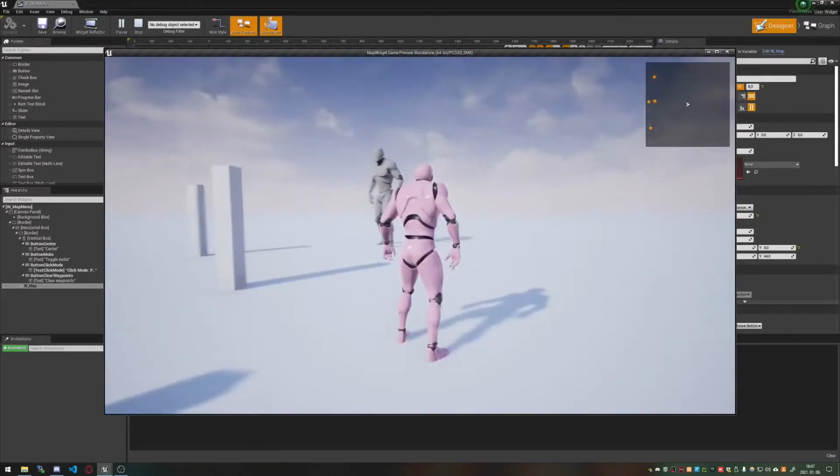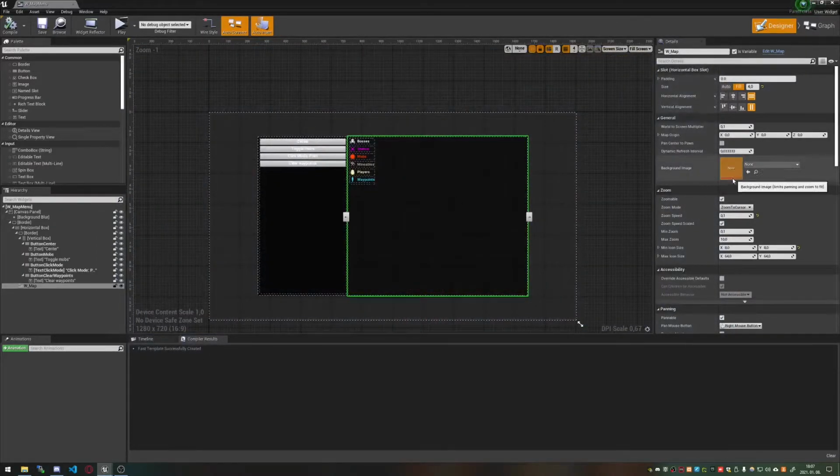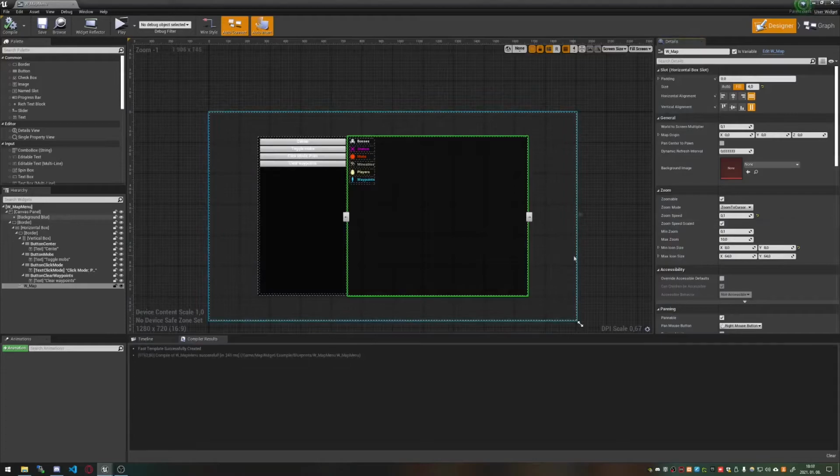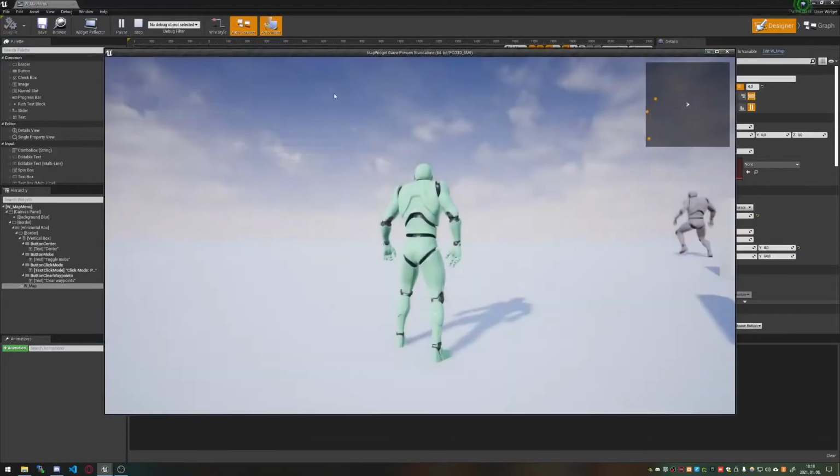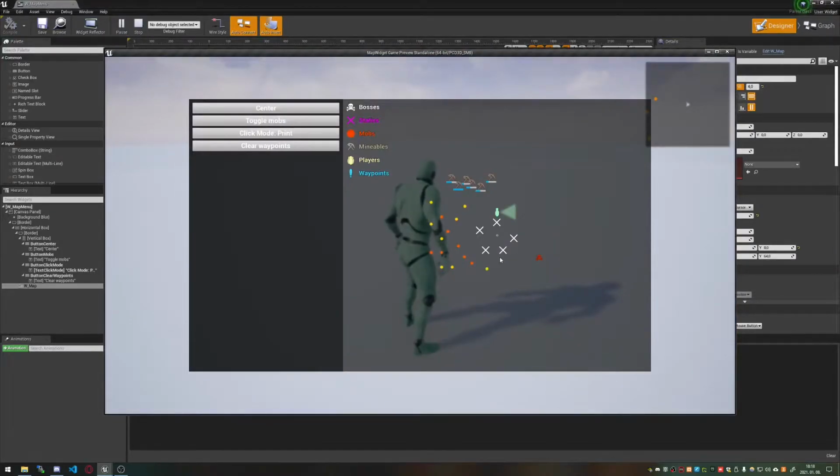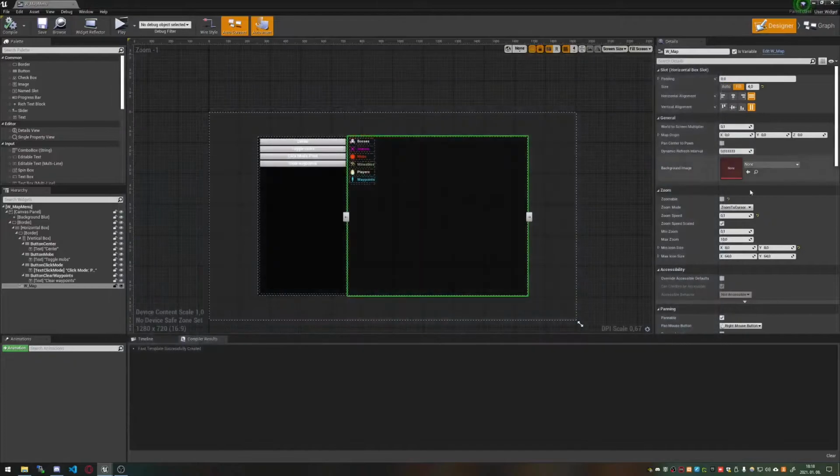This will be affected by a few other things, but we'll go into that in a short bit. Alright, let's look at the zoom. So we can turn off the zooming capability. So I'm scrolling, but nothing happens. We have a few zoom modes.